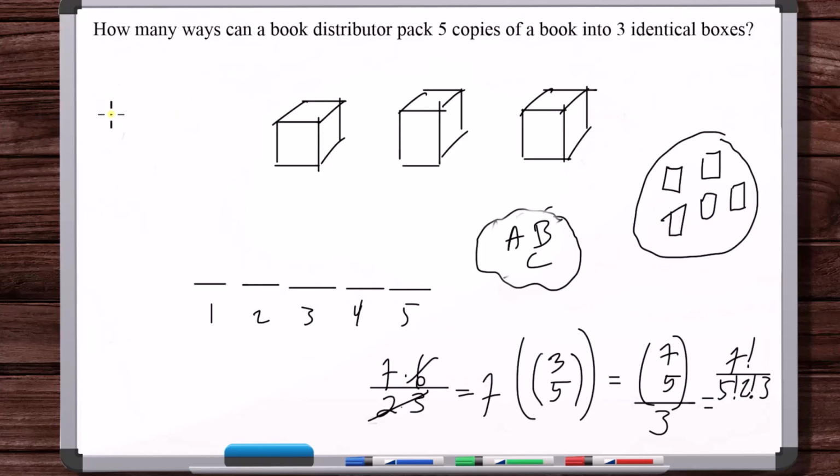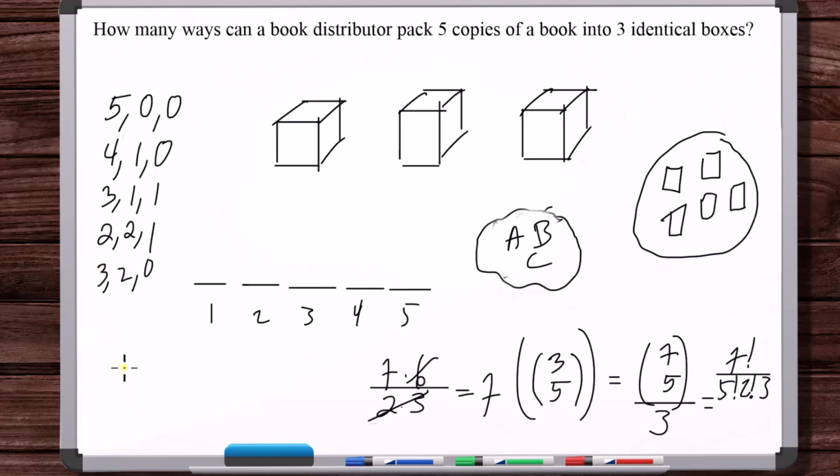So you could do 5, 0, 0: 5 books in one box, none in the others. You could do 4, 1, 0. You could do 3, 1, 1. You could do 2, 2, 1. Okay, you could do, not 1, 3, 1, or 2, 1, 2. No, that's the same as this. 2, 2, 1, 1. No. Oh, yeah, 3, 2, 0. So there's 5 cases, not 7.